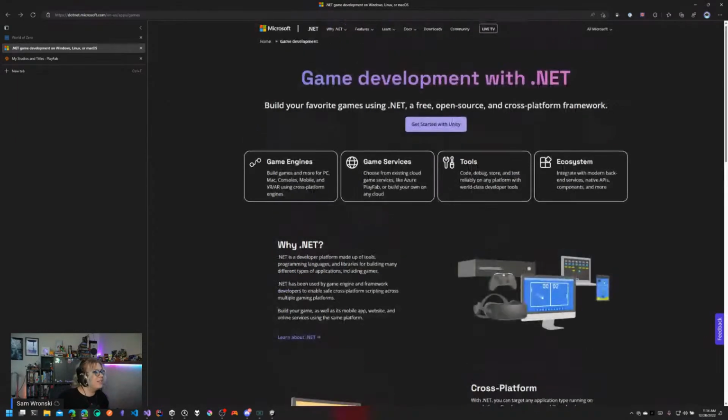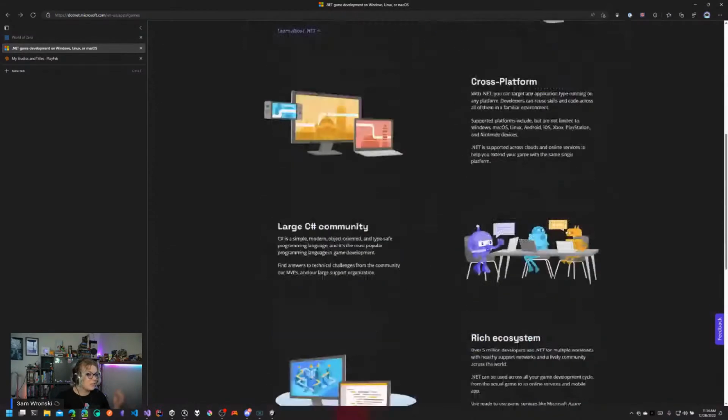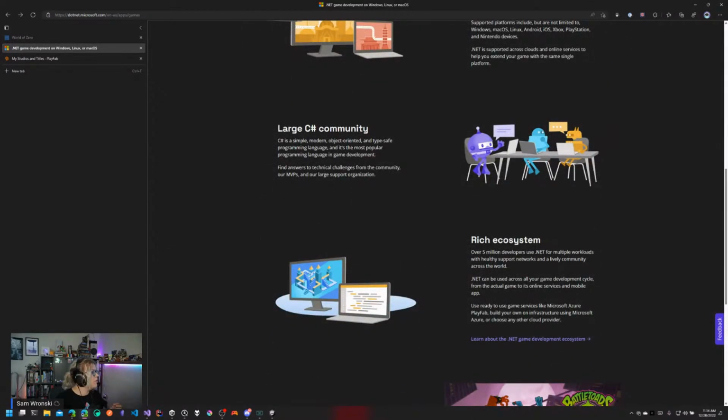There's a whole list here at the .net.microsoft.com/apps/games website. This gives you a whole list of different game engines and game services. If you're new to game development, there's also a getting started with Unity tutorial that you can walk through at your own pace. We're not going to start there. Instead, we're going to be looking mostly at game services, and a lot of what we're going to be doing is actually going to be using a tool called PlayFab.